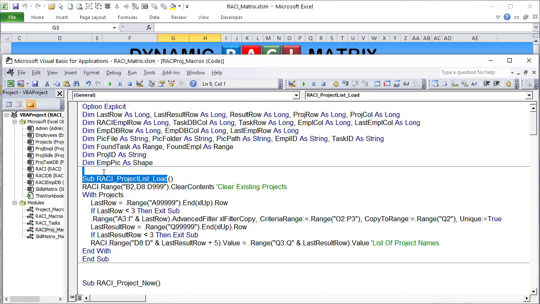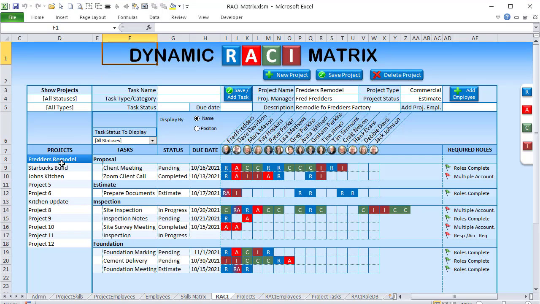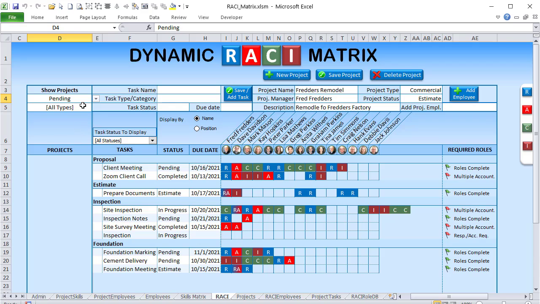So the first thing I want is to load the project list. That is this project list. This is the macro that runs when we change this. I want to load all of the projects based on any filters. Now notice there's some filters pending. I want to know only those projects that are pending. There's no pending. Maybe there's some that are estimated. So I want to use some criteria here from an advanced filter.